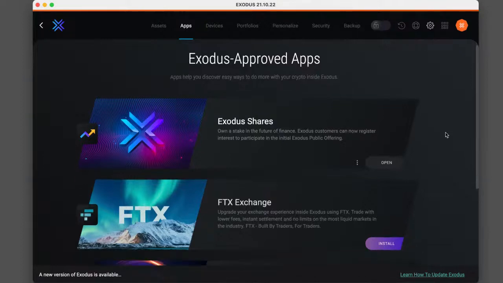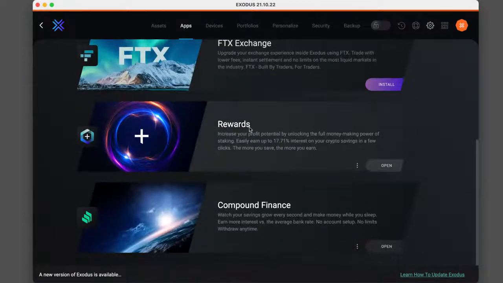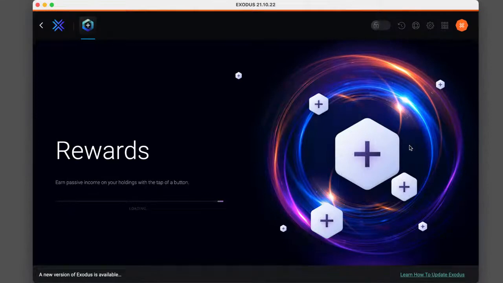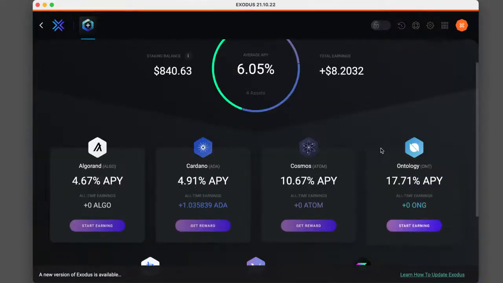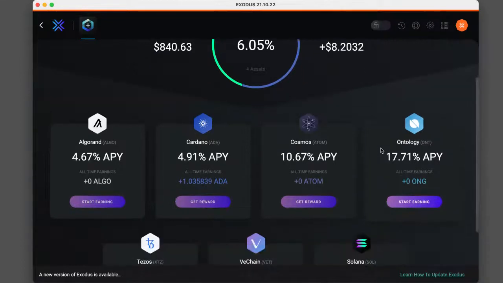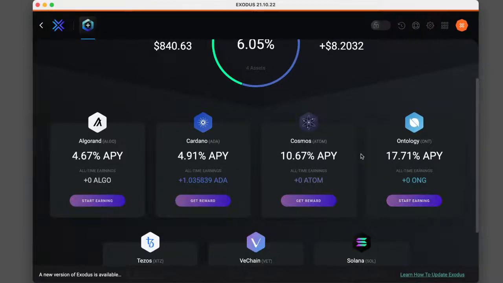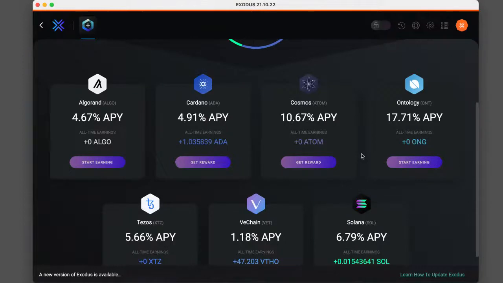I think there are 4 currencies which you can stake in Exodus. They are Atom or Cosmos, Cardano, Algorand. Oh, there's more actually now, they've added a few more. So these are the ones you can stake: Solana, VeChain, Tezos, Ontology, Cosmos, Cardano, and Algorand.